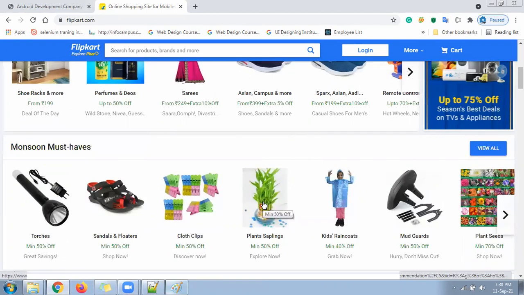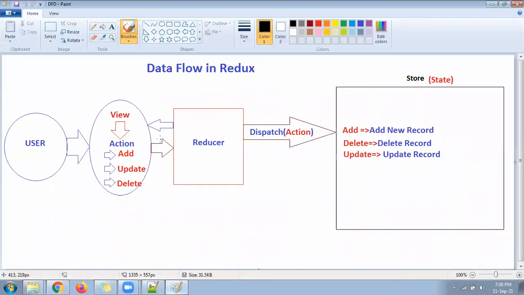Now after clicking, what will happen? That is the next thing. But the user clicking here is what we call the action. Look at this page. The user has come, user interaction happened to the view, and inside the view, the user is going to do some action. What will be the action? For example, the user wants to add something, update something, or delete something.